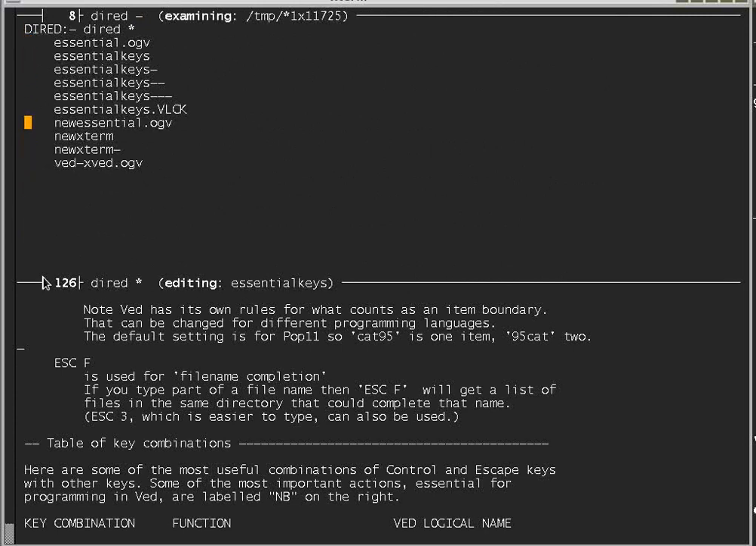There are several starting with N. So let's try N, escape capital F, and it says I can have newessential.ogv or new xterm. I could then choose the file name that I want by typing the number 1 or 2. If I type 2, then it completes the word in there. If I type NE and do escape capital F again, I could type 1 and it completes the file name with the other option.